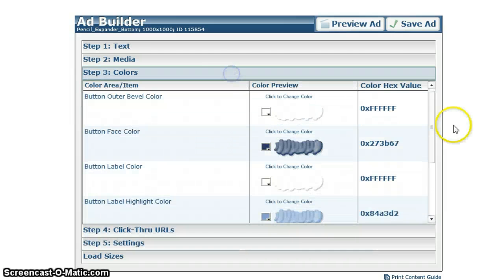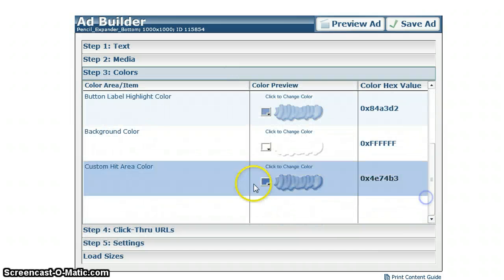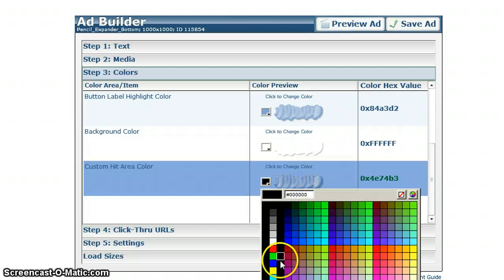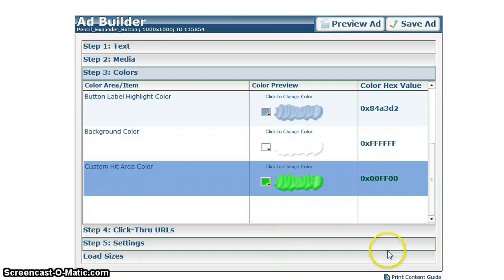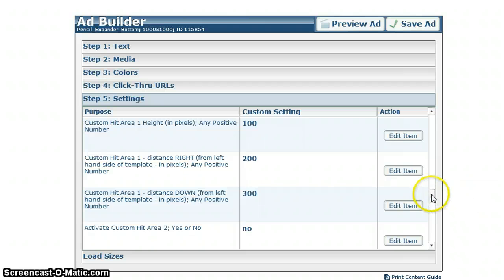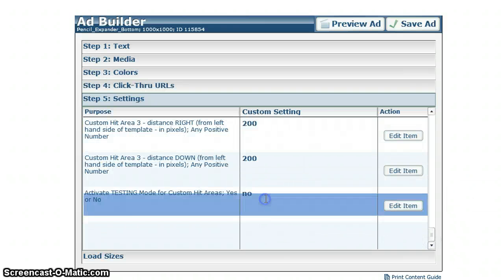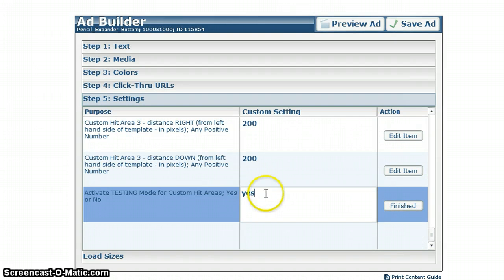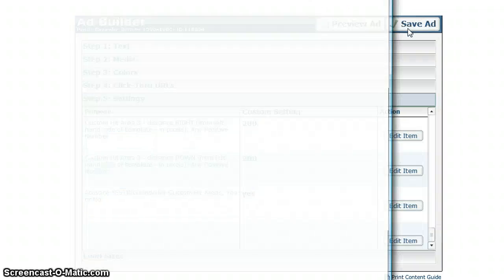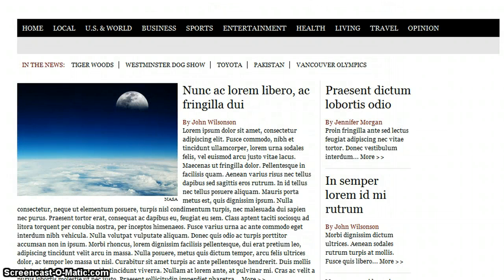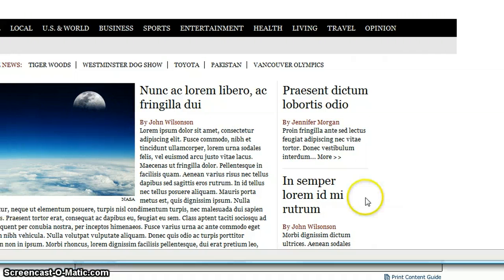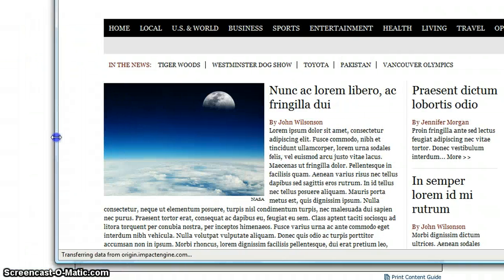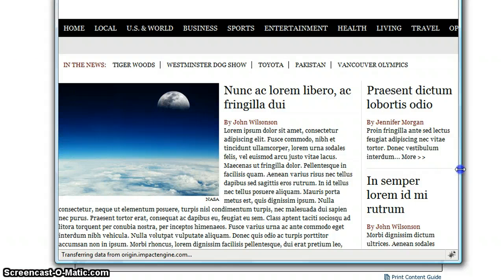And then you'll see here in colors, there's actually a custom hit area color setting, so you can preview that by coming back to settings, scrolling all the way to the bottom one and turning on testing mode. And when you preview this now, go ahead and preview the ad here.